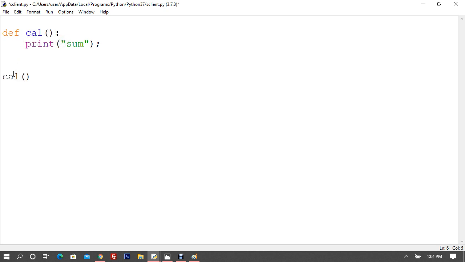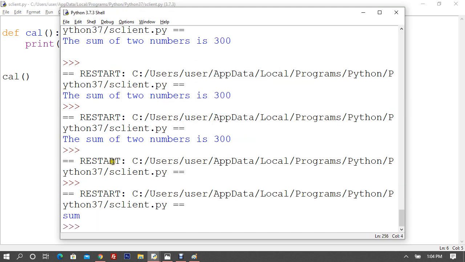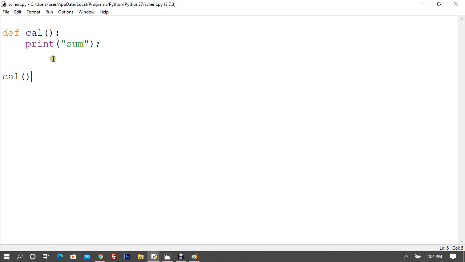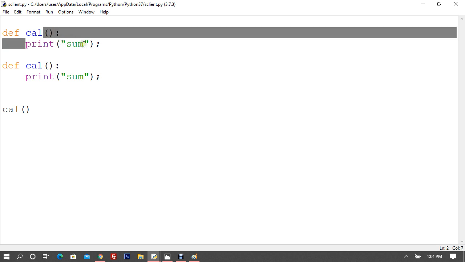Function is not going to call itself, right? Automatically you have to call. So now at the moment I call, I get a sum. Now if I have the same function here, now we have same function, 2 functions. Now which function are you calling? We have 2 functions with same names. Which function are you calling? Hey brother, which function are you calling? Are you calling first one, or are you calling second one?